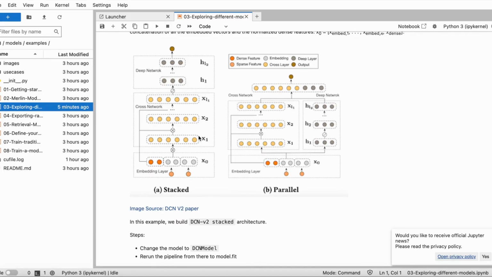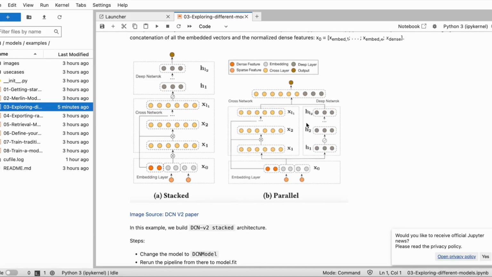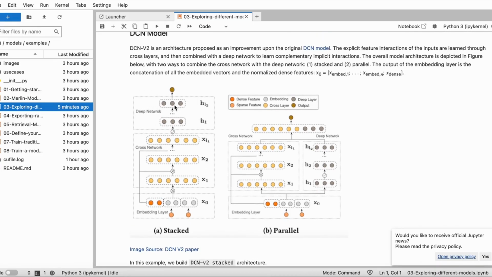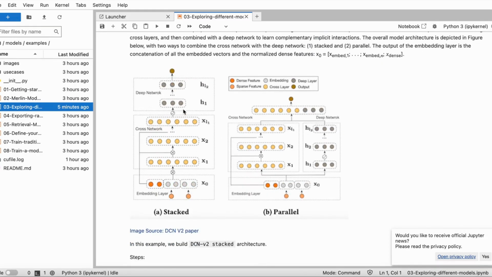So this also has a mix. If you see here, you can also have it in parallel. And this also has a mixture of experts. Each expert learns a different set of interactions and low rank factorization. And the deep neural network here is more like an MLP, and it learns implicit features. And then you can concatenate the output of the cross and deep neural network.